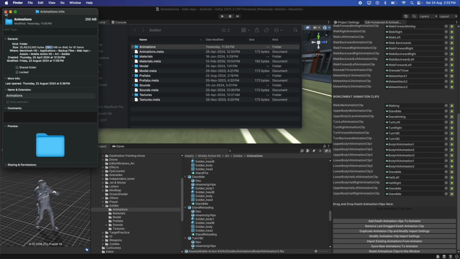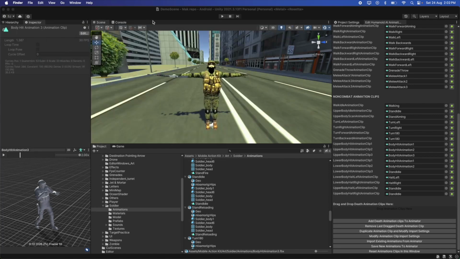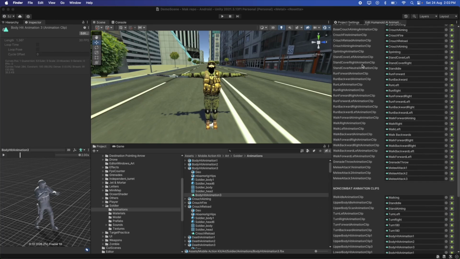And there's a way for us to do this very quickly with the push of a button that will automate this process for us. And this button is this duplicate animation clip and modify import settings. So what it does when it is pushed, it goes through all of the files, the animation clips from which are placed into those fields above it. And it duplicates them first, then takes those duplicates and extracts those animation clips from them.